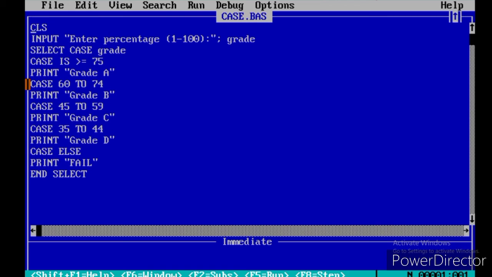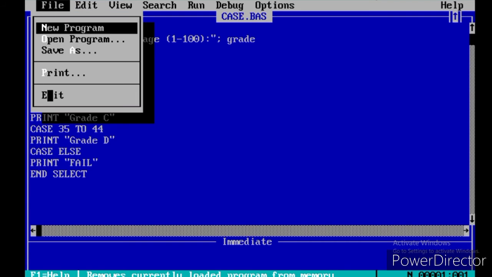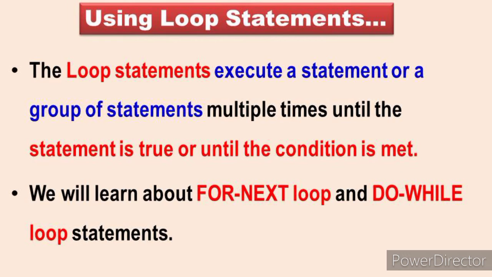So we've seen how case statements can be used to write a program. Now, after seeing the conditional statements, let us move on to the loop statements. The loop statements execute a statement or a group of statements multiple times until the condition is met. We will learn about the for next loop and the do while loop statements.